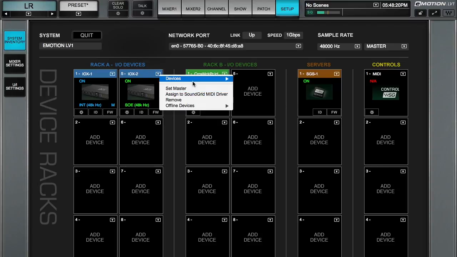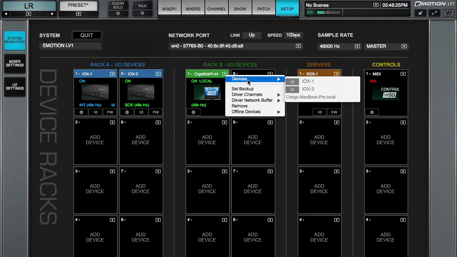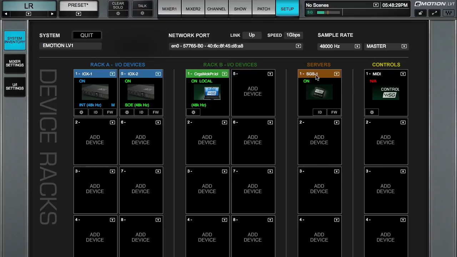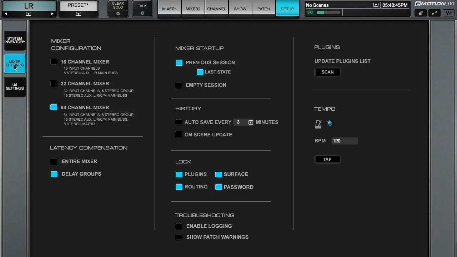So I have IOX2 here, and I have selected my MacBook Pro for the rack B I/O interfaces, which send sound to and from over Ethernet, and my SoundGrid server. And this one here, the controls, this is where you put your MIDI or Mackie device controller, connect that up to it. There's mixer settings.